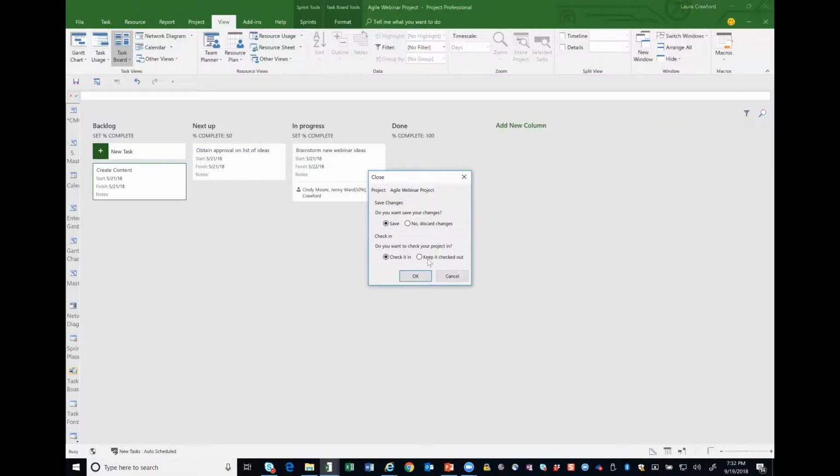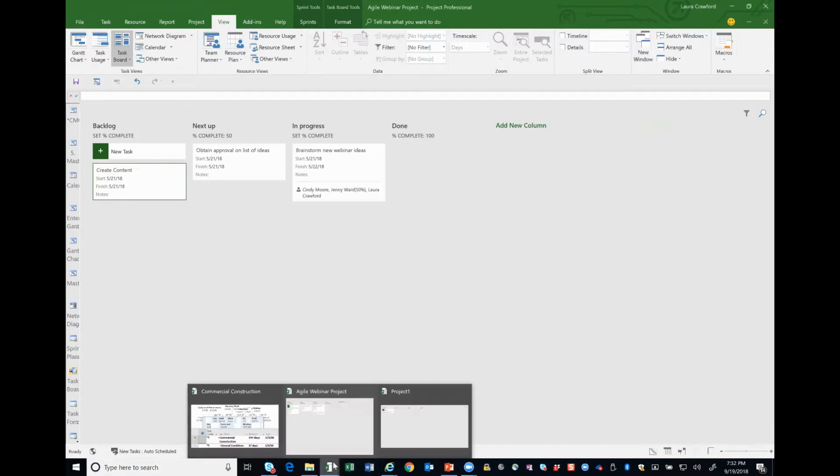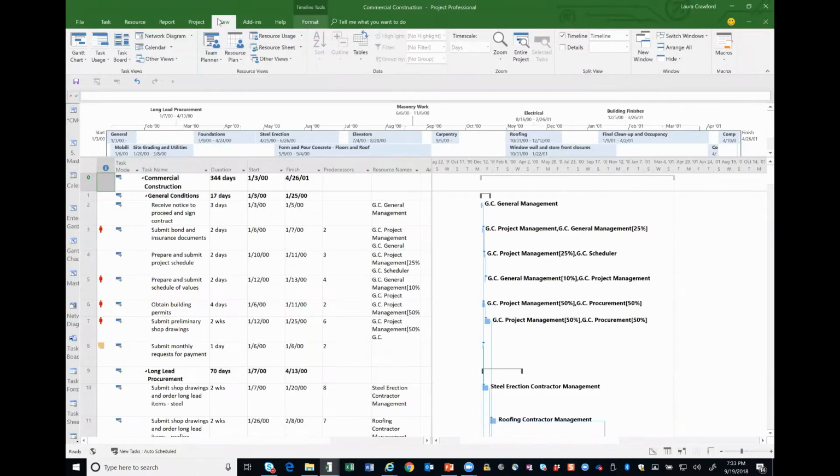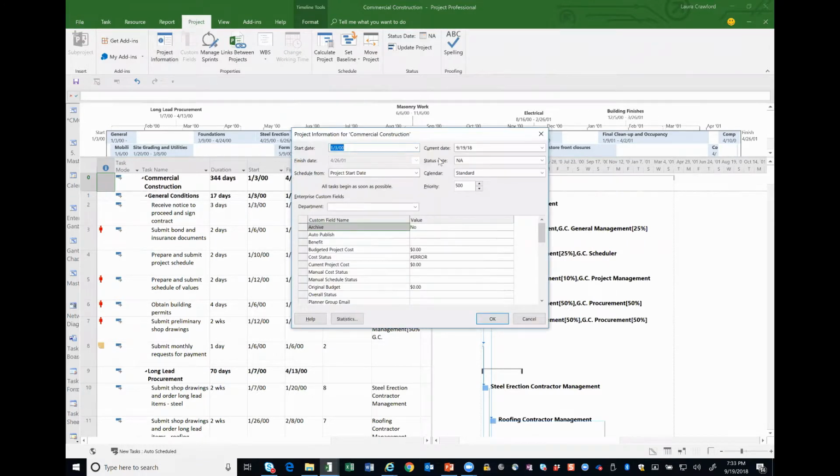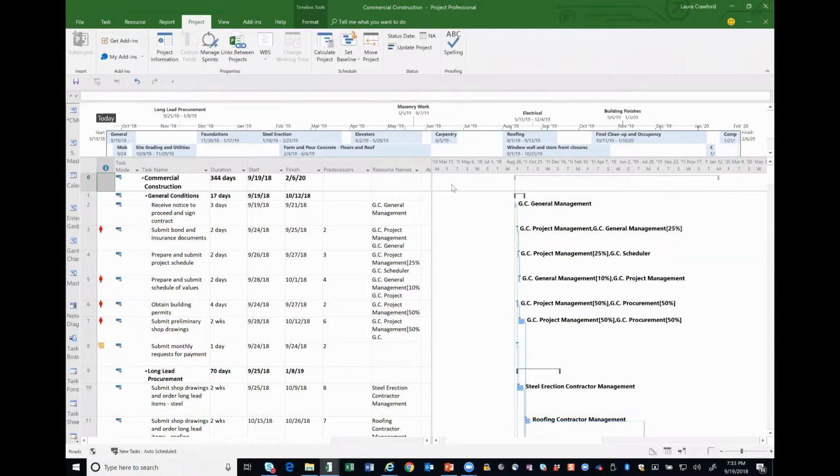I'll probably need them in a moment, so maybe I'll cancel that and just locate one of my other projects that I have open. I'm going to grab this commercial construction project here. Let me make this more recent because this is a template. So the start date is back in 2000. Let's go ahead and change that. Okay, so at least now we have some relevant dates here.